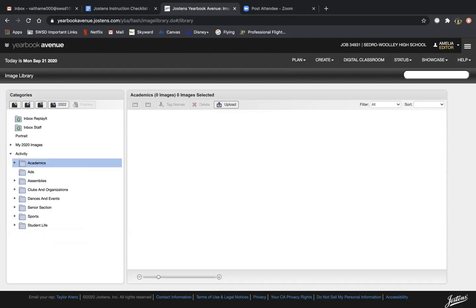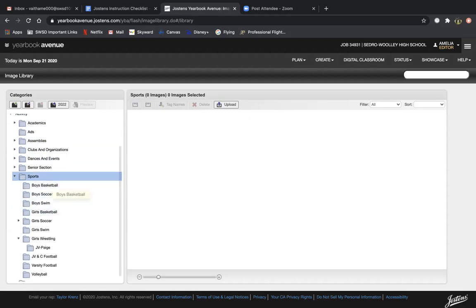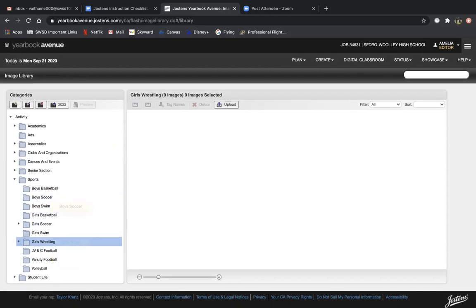So I'm going to show you how to create a folder in one of these specific categories. We're going to go ahead and go into Sports, just because, why not? So notice I have Sports highlighted in blue. I'm going to highlight Sports, and I have the drop down. These are all the different sports categories. You can tell that these are different sports.